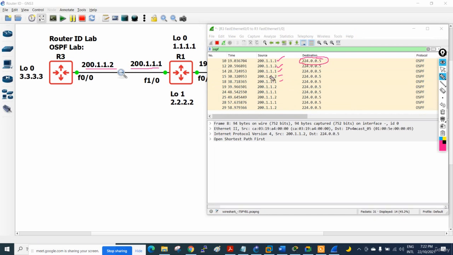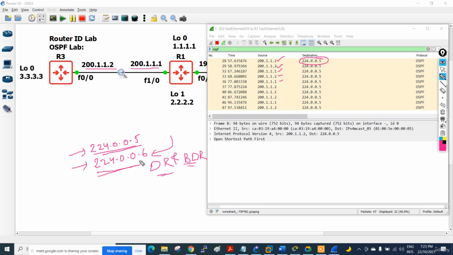This is a multicast address. If you remember, in our starting class we told 224.0.0.5 is used to send the hello, and 224.0.0.6 is used to send the information to DR and BDR. We are going to see the DR and BDR in the coming classes, next topic. But now just remember these two multicast IPs we are using in OSPF. This one is to send the hello packets. This one is used to send the information to DR.